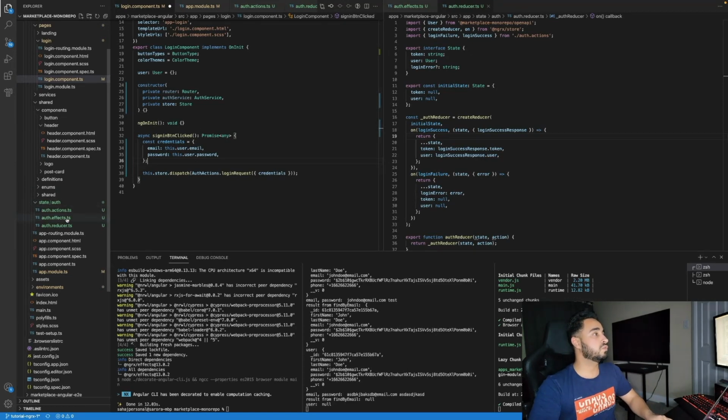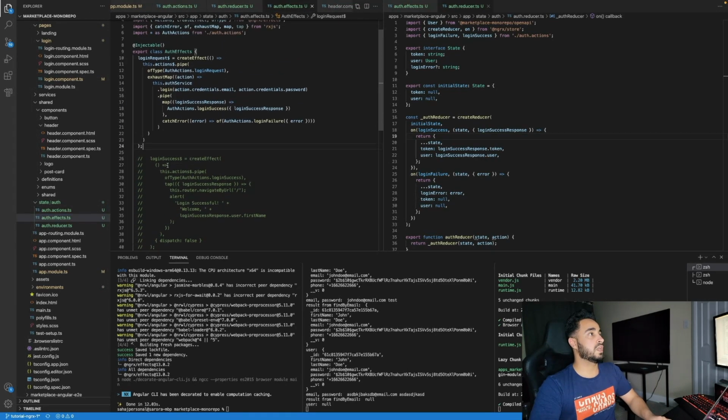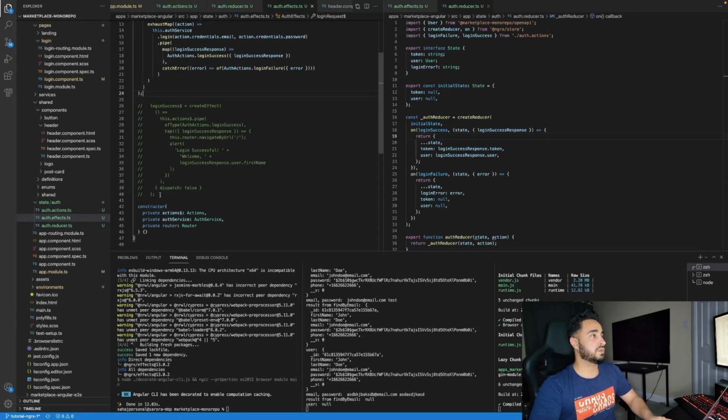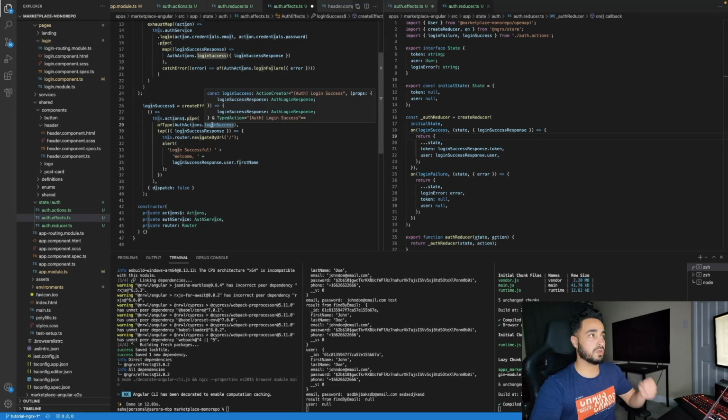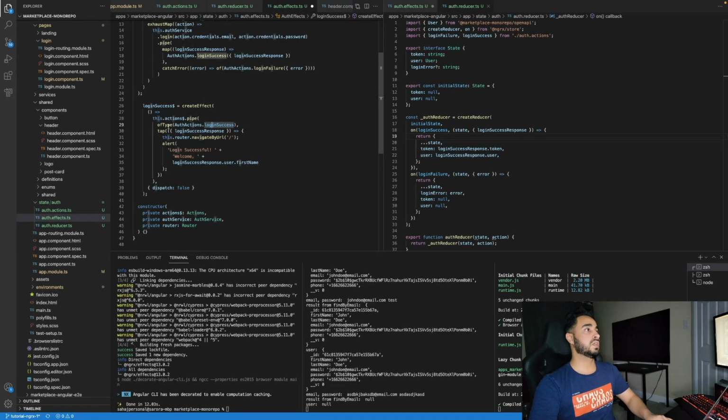So if we go to auth effects, and if we create a new effect here, I'm going to uncomment this, and we are calling it login success effect, and this effect is concerned with the login success action. So whenever login success action is dispatched, login success effect will take place, and then inside of it we're simply just getting the payload of this login success, so whatever payload was sent.